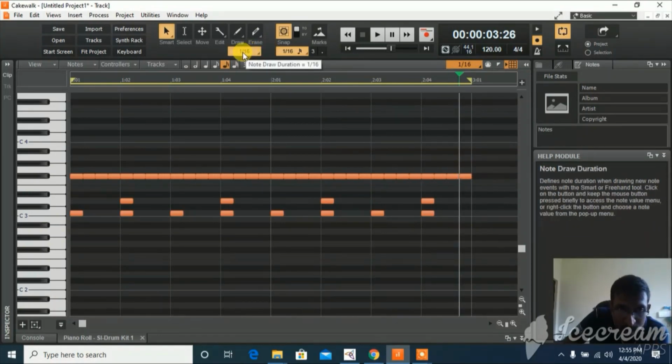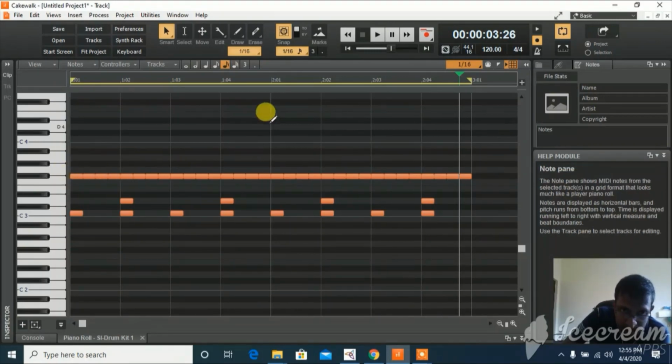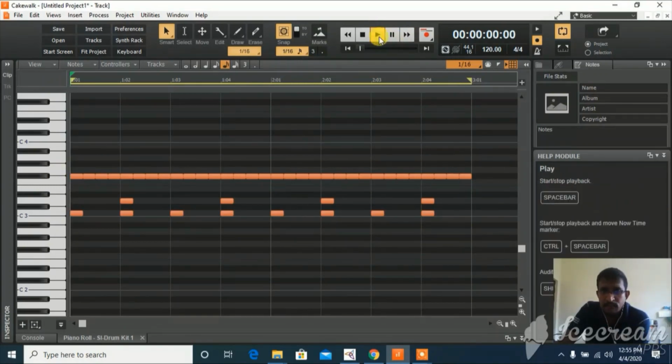Now, hence 1 out of 16, right? For one sub unit, you can see there are 4 hi-hat notes, right? Likewise, in a particular time span you have 4 units, so you have 16 notes, right? So 1 unit represents 1 out of 16th. That's the meaning of it. So let's play it and see. Let's take it to the beginning. So this is how it sounds now, even more attractive, right?